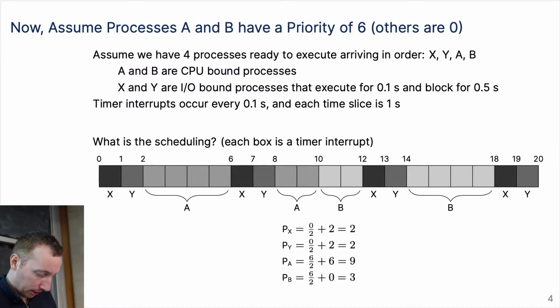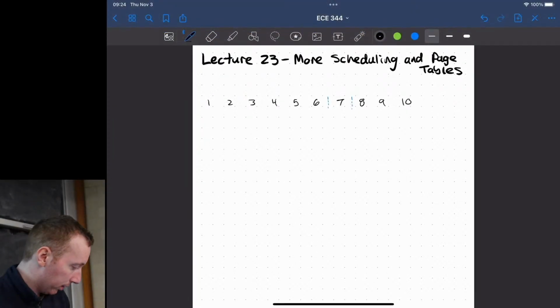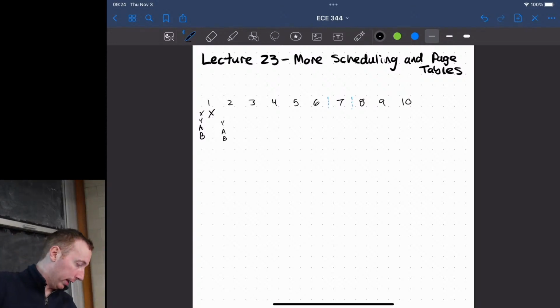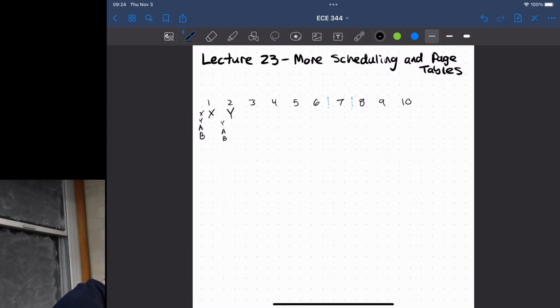Okay, so another question that's on the midterm for this same schedule is, what if it was round robin? We can do that really quick. If this was round robin instead, initially we'd have X, Y, A, and B. So we would schedule X, and at the end of it, it would go to sleep after 1 timer interrupt, so it wouldn't be schedulable. So our queue would look like this, Y, A, B. So we would schedule Y.